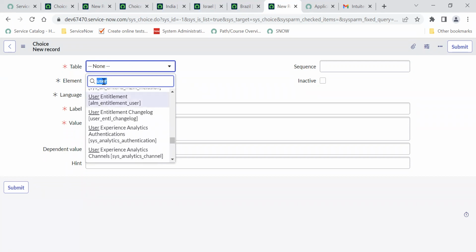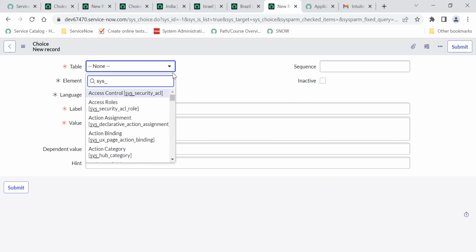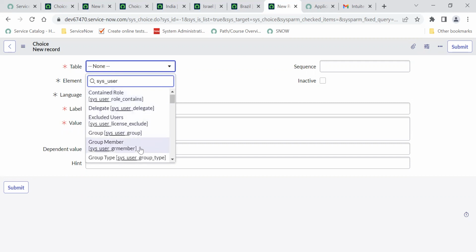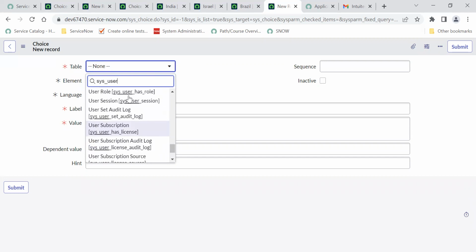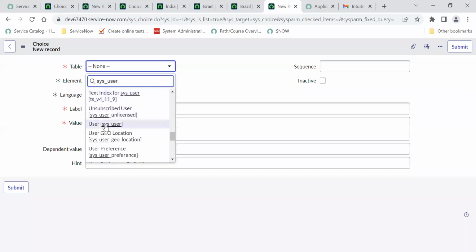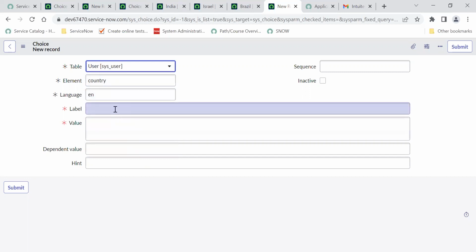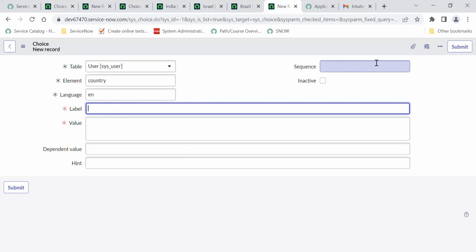When you work in your production instance, the table gets auto-populated. Only in PDI it is not like that. Okay, so here we have the user table. I can select the user table and then give the label and value. I can give the sequence also, mention in which sequence I have, and then I can submit.